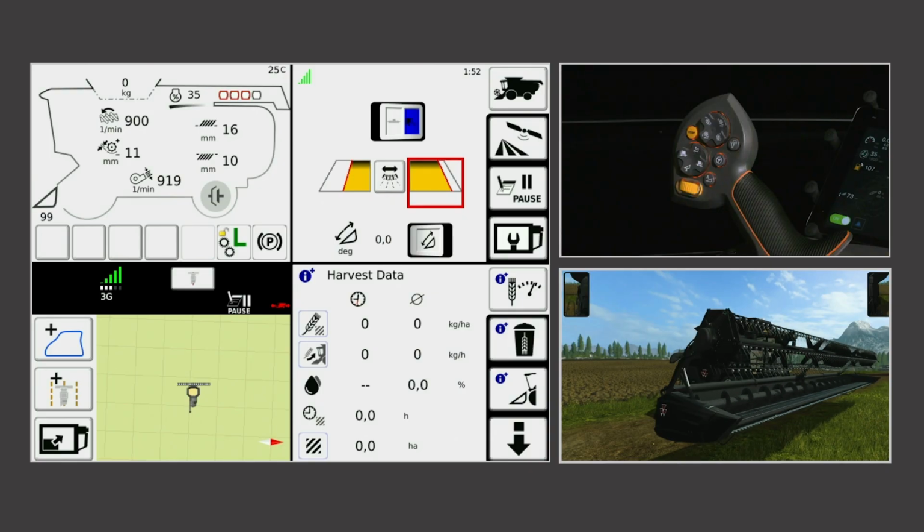The only common information between the two views is the hydraulic header pitch control and position when equipped. In the bottom of the quarter, you can engage the hydraulic pitch adjustment function by clicking on the icon. This function will allow you to increase or decrease the inclination angle of your header.